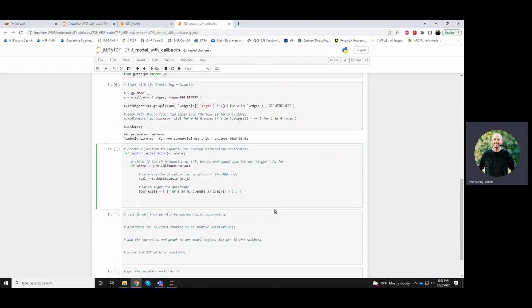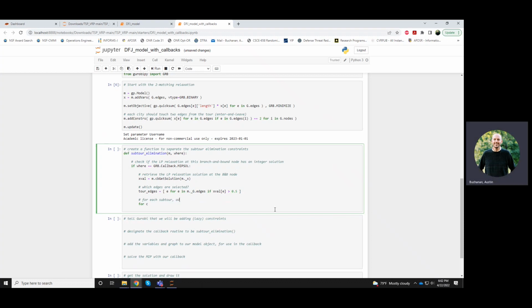So after we get the tour edges, we check if it's connected or not. If it's not connected, or maybe I could just go ahead and loop over all of the components for each subtour, add a subtour elimination constraint. So for every component in connected components, this is of the edge-induced subgraph by the tour edges.